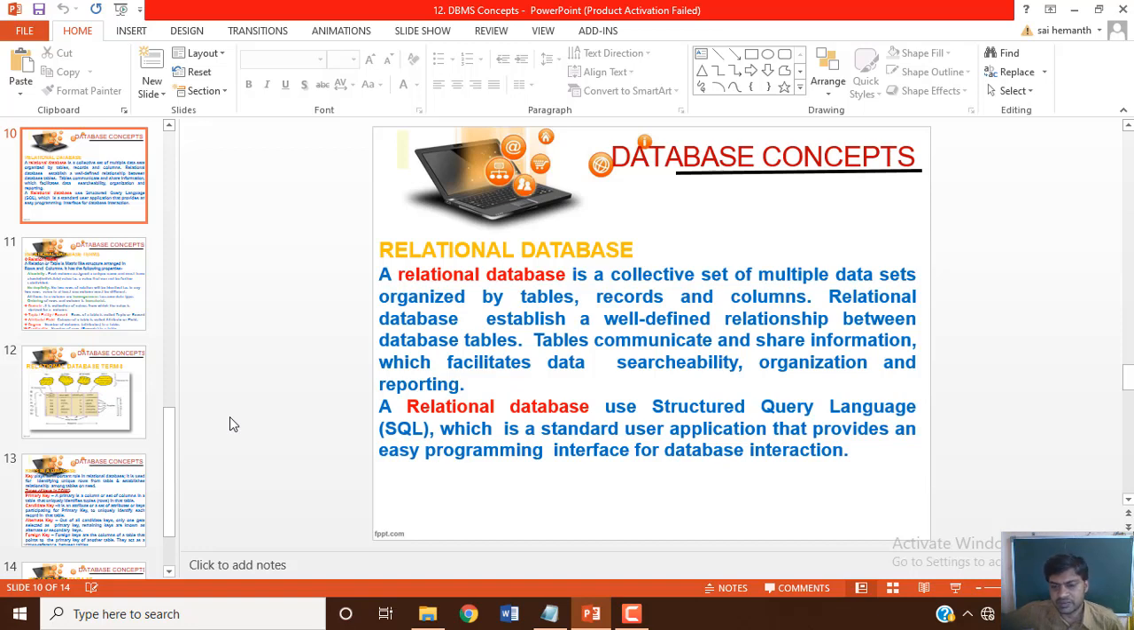The real-time applications which we saw include banking, education, railway reservation system, airline reservation system, human resource, manufacturing, and so on. In the same manner, we saw the components of a database: the different users, programmer, developer, designer, database programmer, and then the database administrator who maintains the complete database.